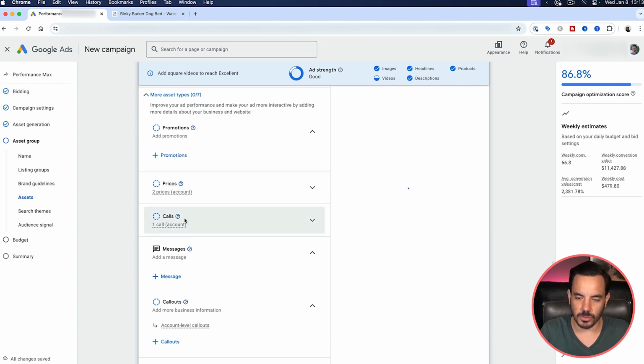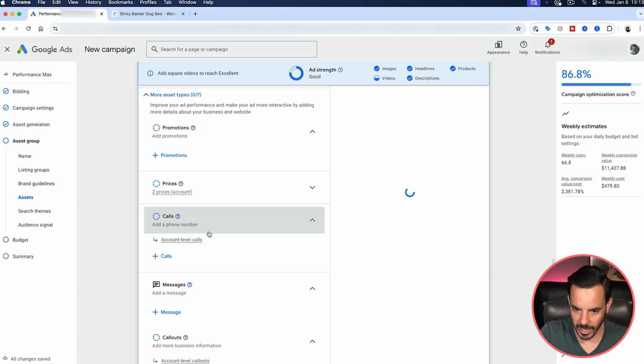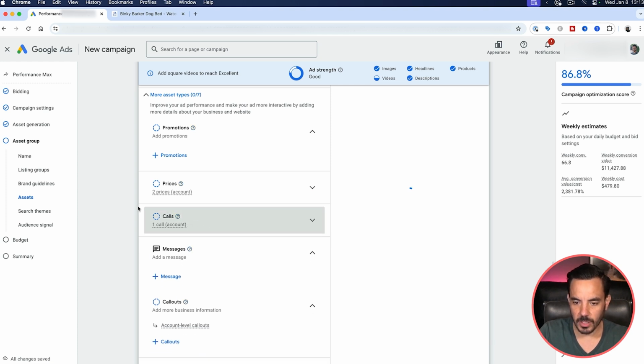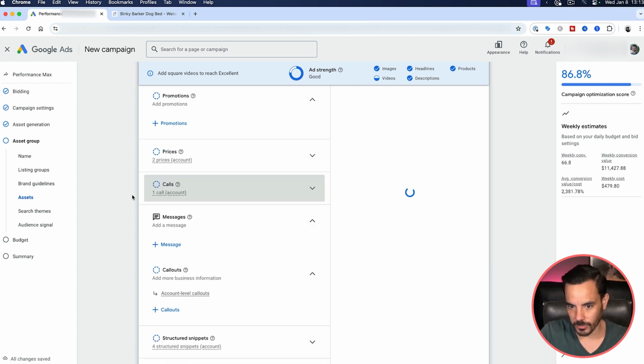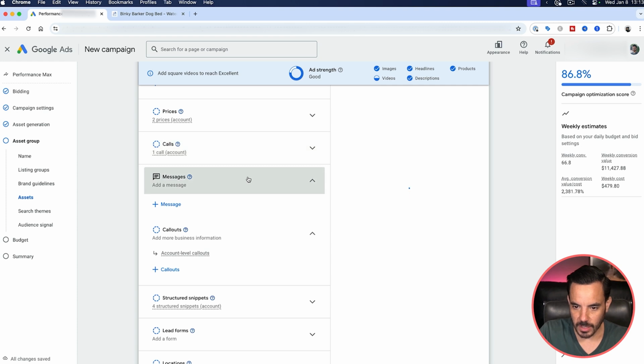Calls, this is not essential. A lot of e-commerce businesses won't want to add call assets. Only add call assets if you actually want people ringing the phone from your ads and you want to be paying for ads that are getting you phone calls, right? So if you are lead gen and you're looking for phone leads, do add calls. Add your phone number so that people can call you. For anyone who doesn't want to be getting calls from their ads, then don't add that.